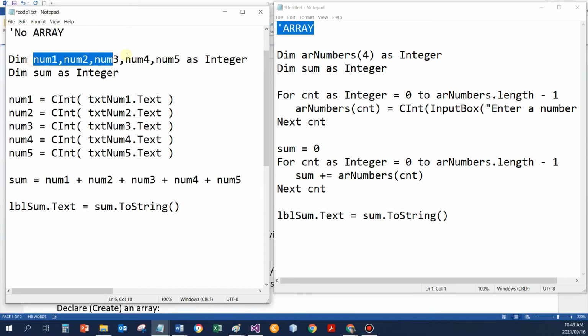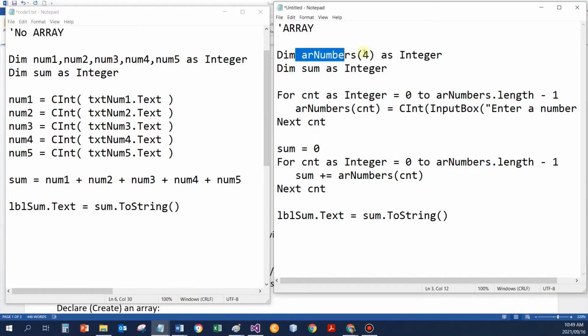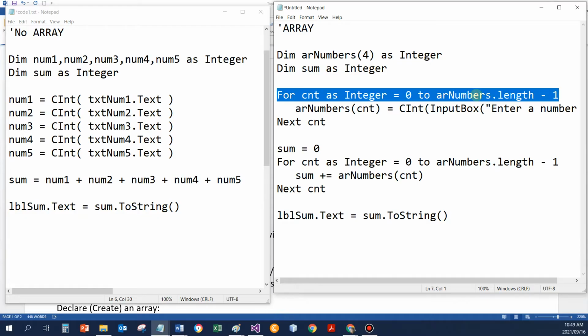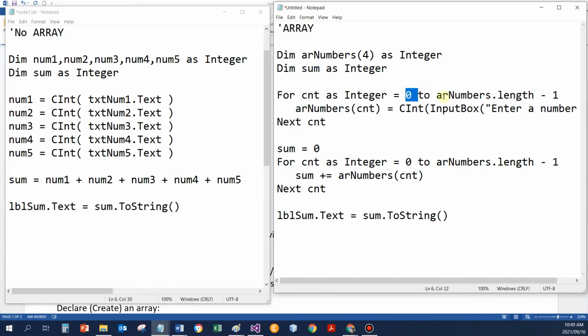So instead of defining 5 different variables, I can define an array to store 5 values for me. I will now need to use input box to get my data. I'm not going to use separate text boxes anymore. But the nice thing is that I can use a loop. This loop goes from 0 to 4. The length of the array would be 5. 5 minus 1 would be 4.